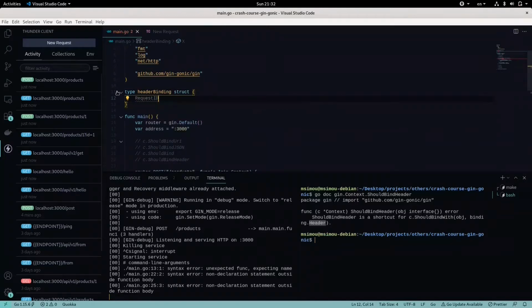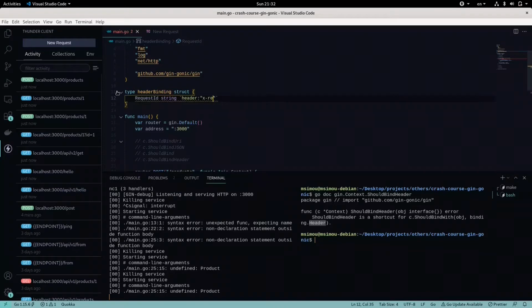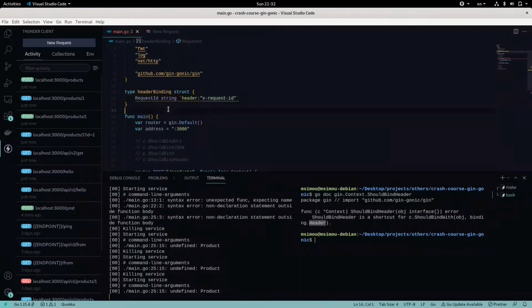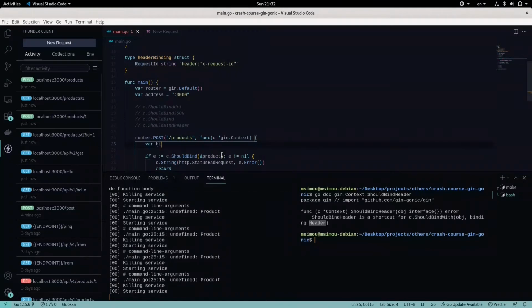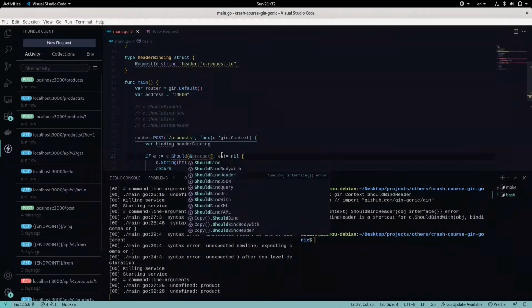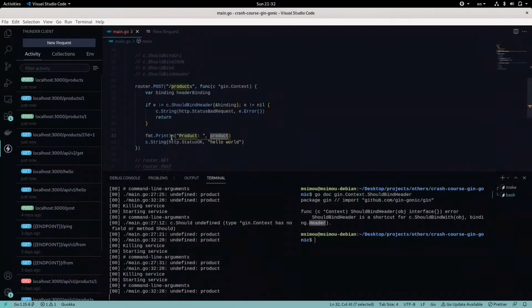So I will set request ID, that would be a string, and I need to set the header tag, and I will call it X-Request-ID. So this would be the name that would be included in the headers. And if I set a variable of it and use the right method, pass a pointer, and if I look at the data, actually let's go to binding.